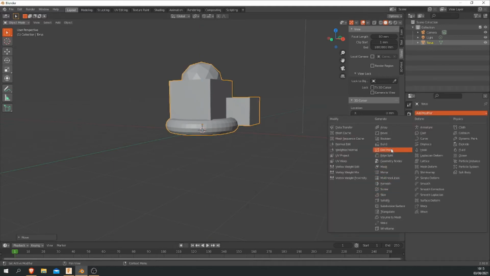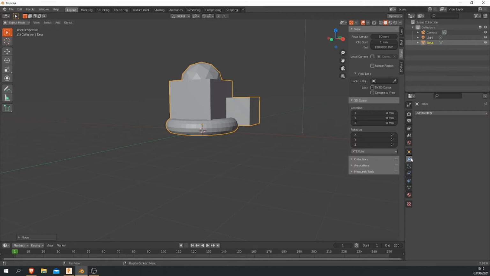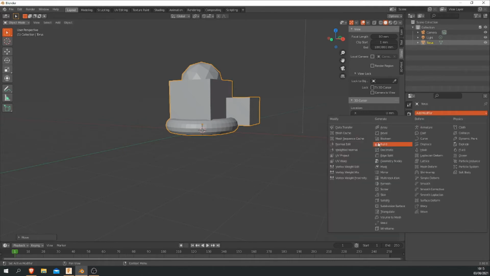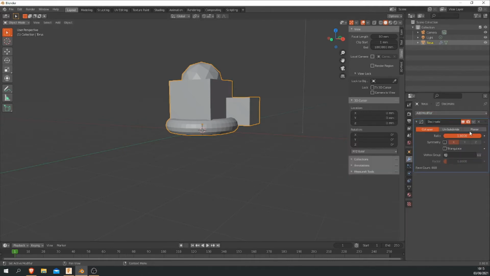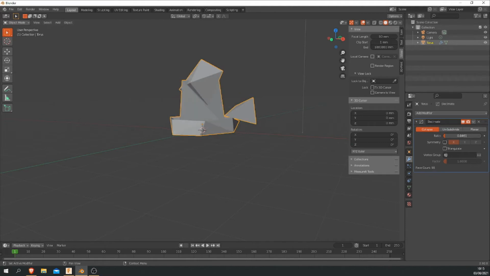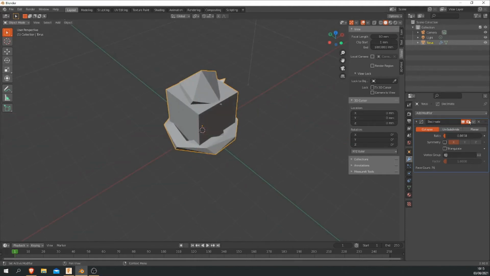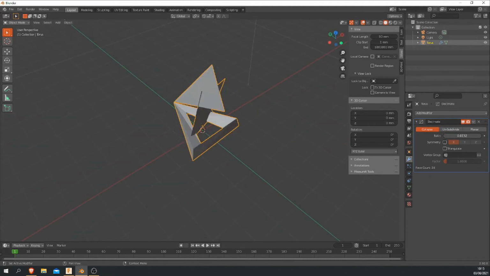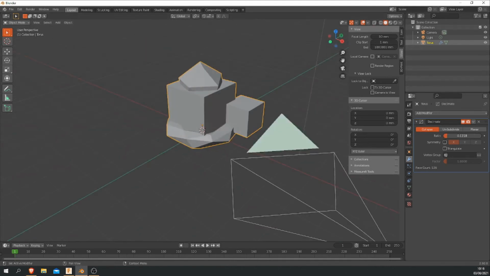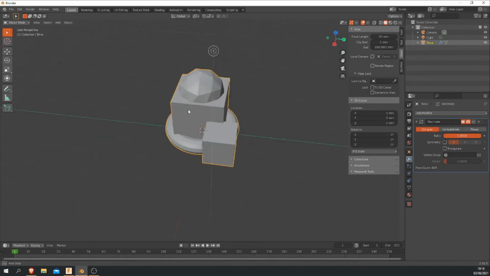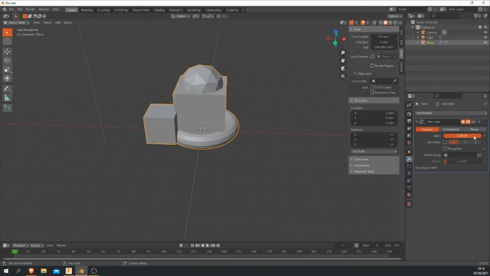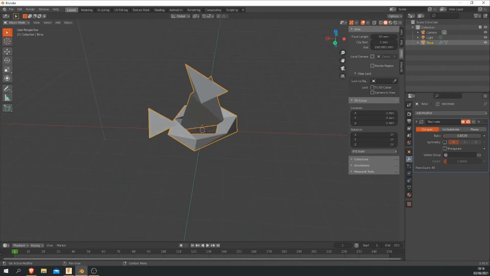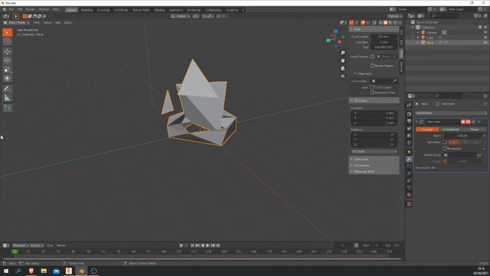Next thing we're going to go to our Decimate, which is in our modifier properties tab here. Decimate. As you can see, basically what you've gone from is a certain type of mesh to becoming a really low poly version of themselves.